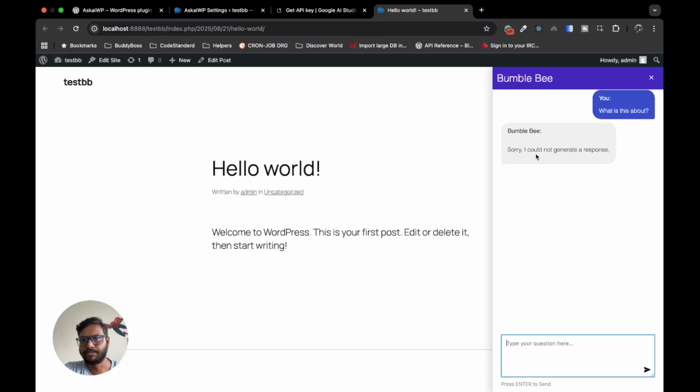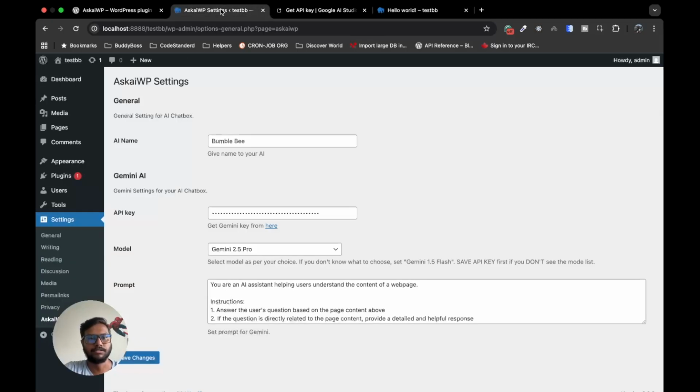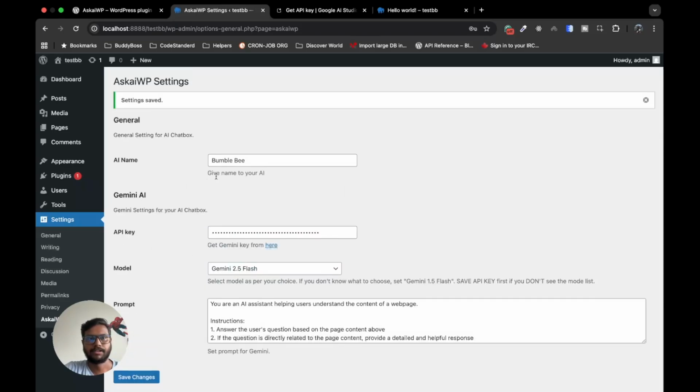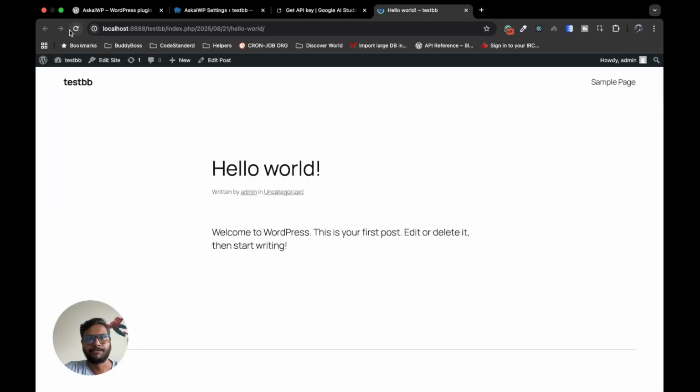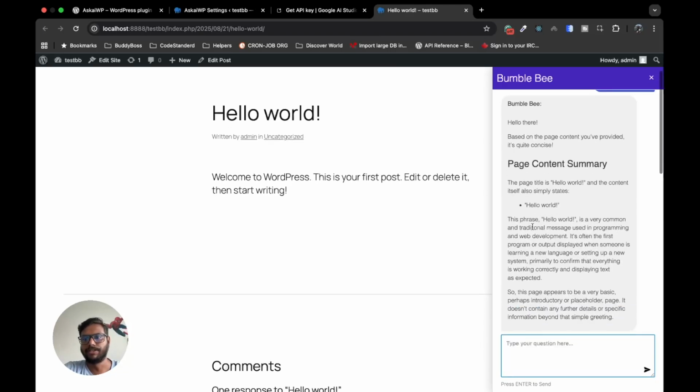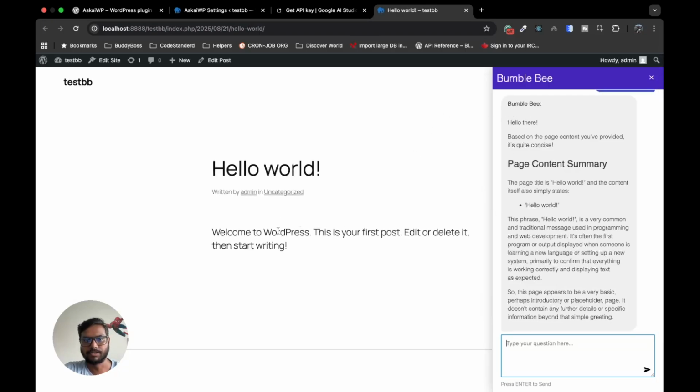It says, sorry, I could not generate a response. So let me change the model, and I will select 2.5 Flash. Sometimes models are not available. Now I'm going to refresh this, open the chat box, and ask the same question. What is this about? It will give information about this page, what the page is about.